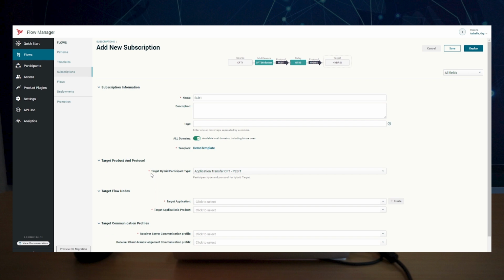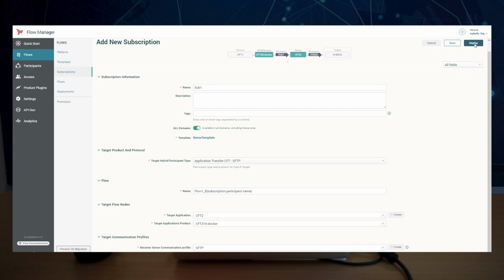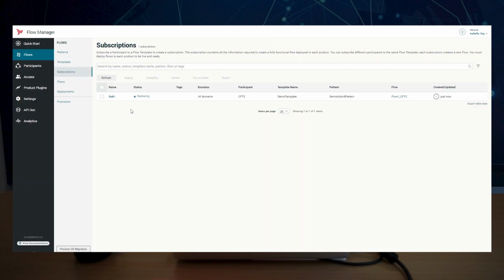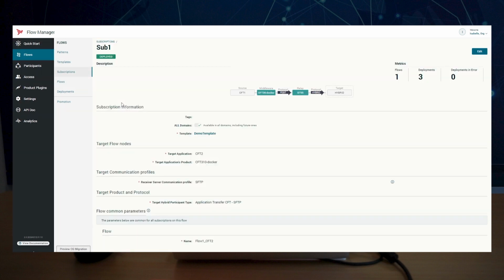So, the first step when creating a new subscription after entering a name is that you need to select what kind of target type you want to have and what kind of protocol. For this example, we're going to use the transfer CFT with SFTP. My target application is going to be CFT2 and deploy. Okay, the first subscription is successfully deployed, as you can see.